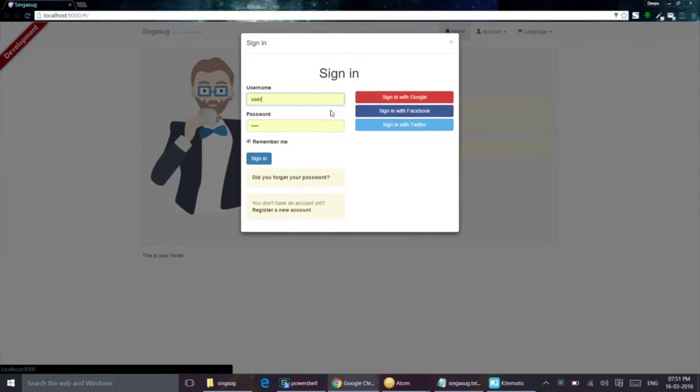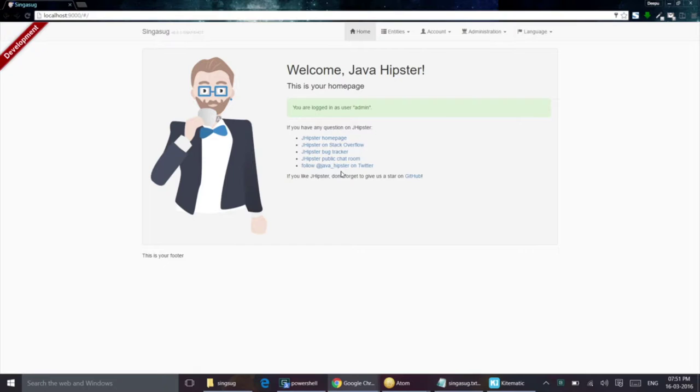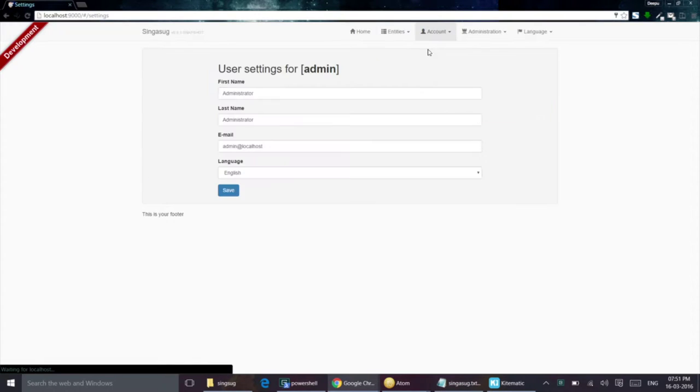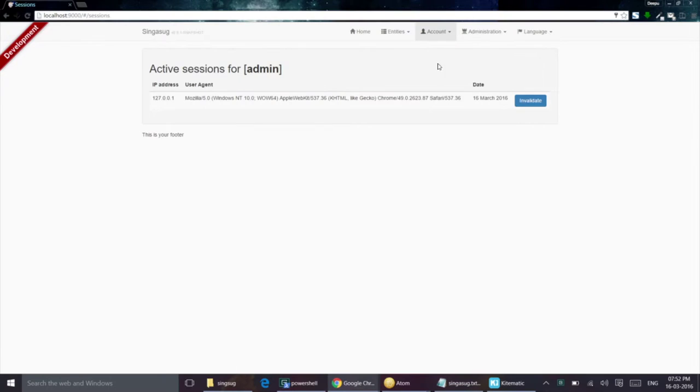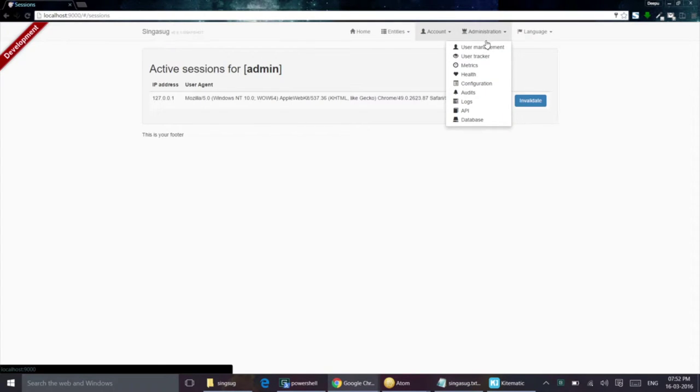So let me just log in. Since I chose social login, those stuff are there. But of course, you have to put in your keys in order for those to work. So I'm logged in. As you can see, there is no entities yet. We haven't generated any entities. But you have all the basic stuff like your settings, your password, and your session monitoring and all those stuff, and of course the cool admin stuff.